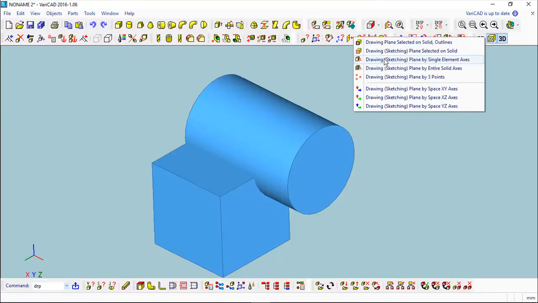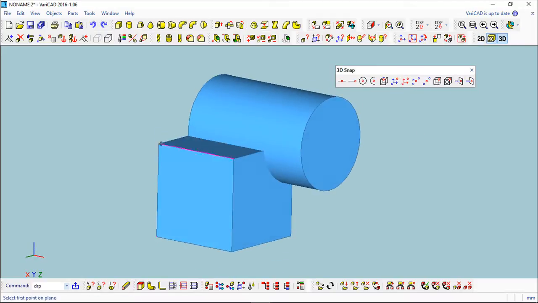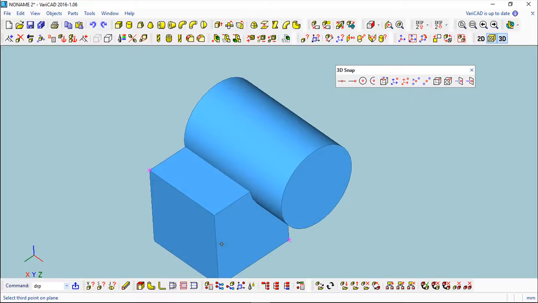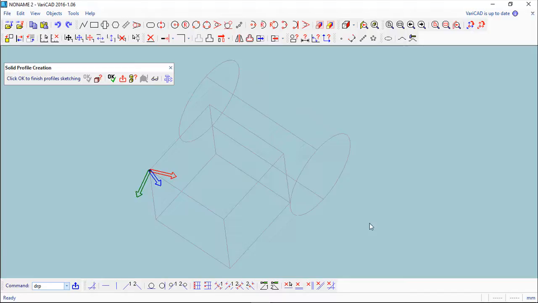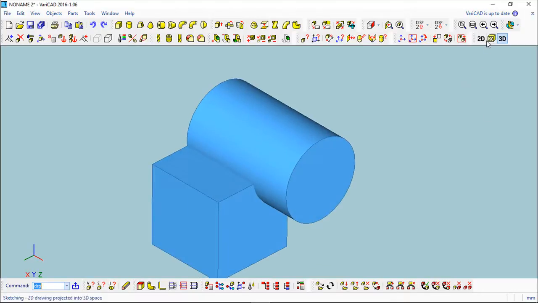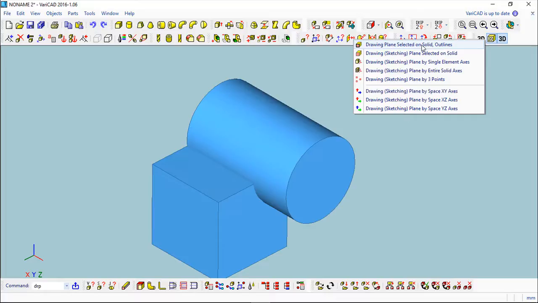And the last one, interesting, is defined by 3 points. For example, I can say this point, and for example this point. Okay, it is a strange one. So basically when we define this, we define a sketching plan. Let me use one simple one, outlines.